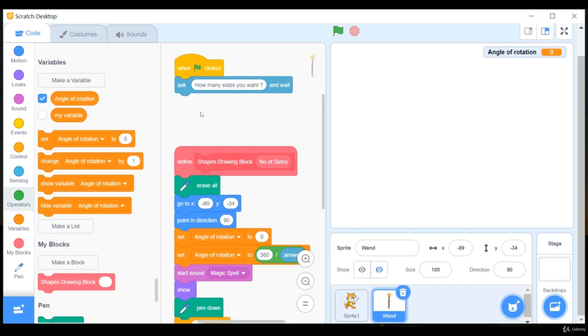So that instruction is shapes drawing block. Now this has become one instruction. Whenever we write this instruction here, it will give a signal to this separate program, which is the shapes drawing block: you have to execute now.